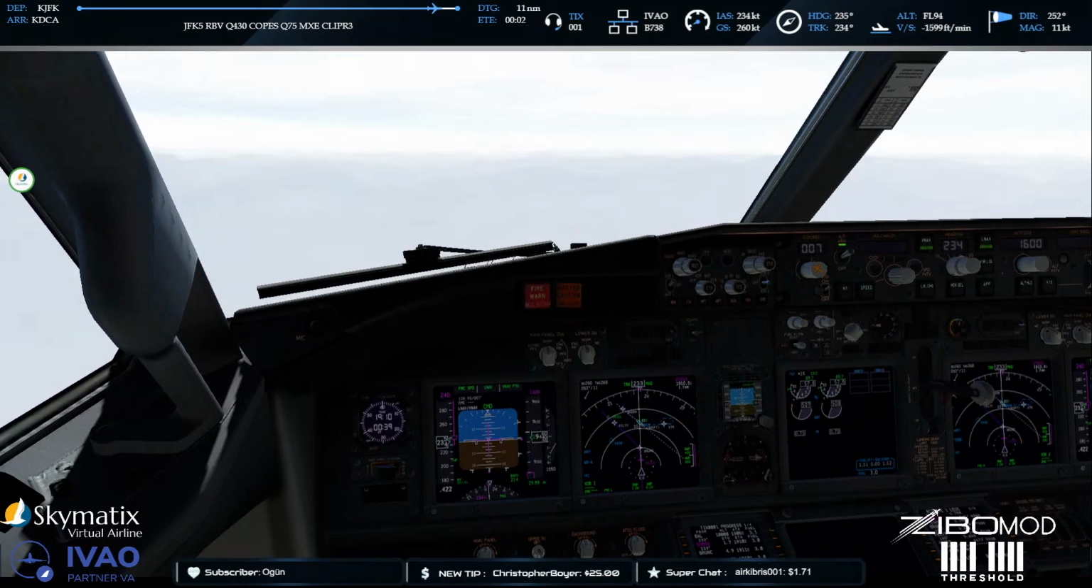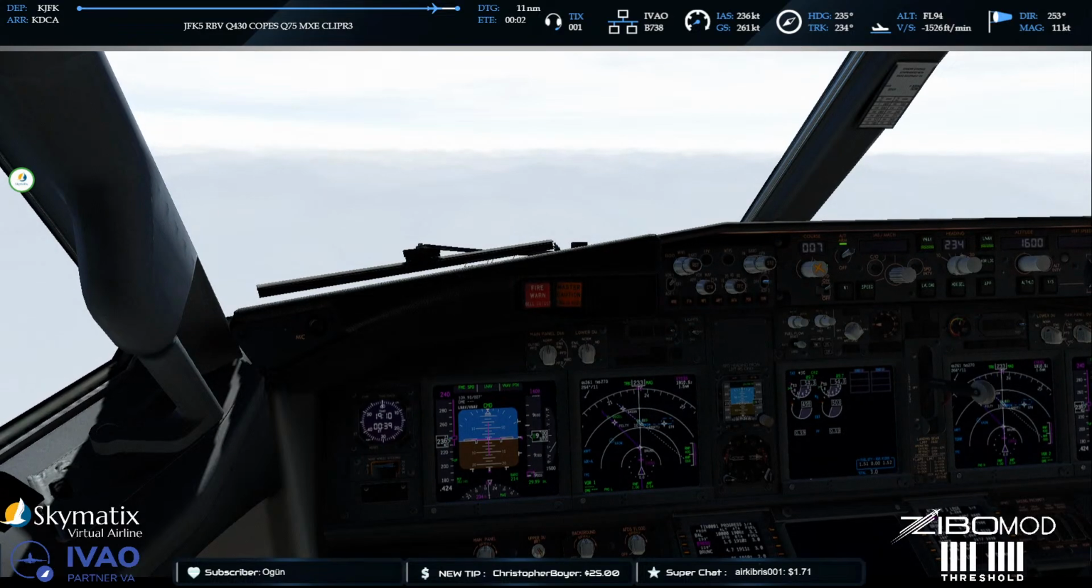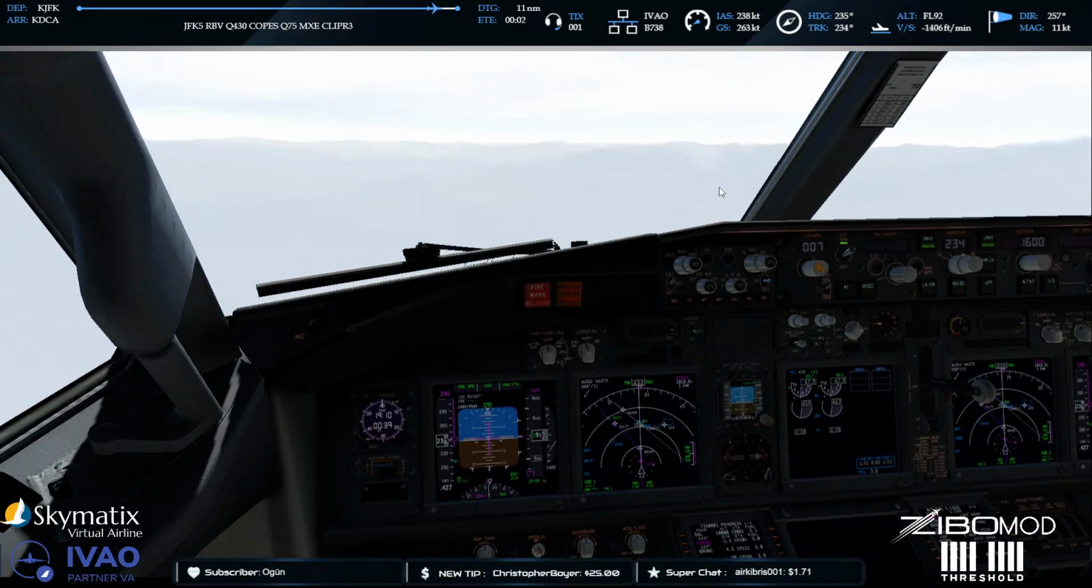Right, so on landing we're expecting 11 knots from the front and 2 from the left side, so that should be nice, should be cool.